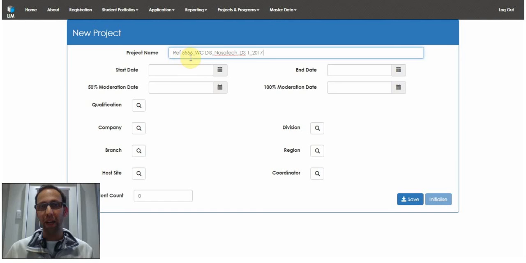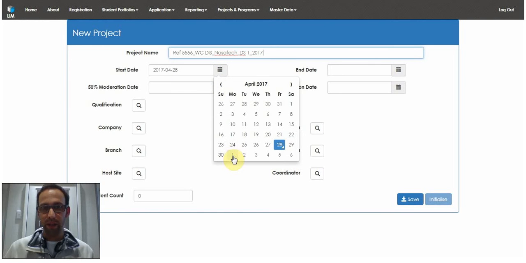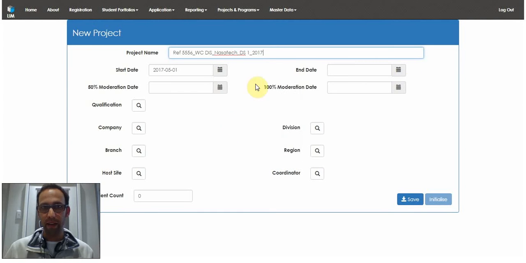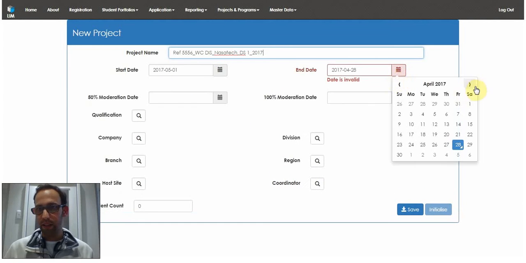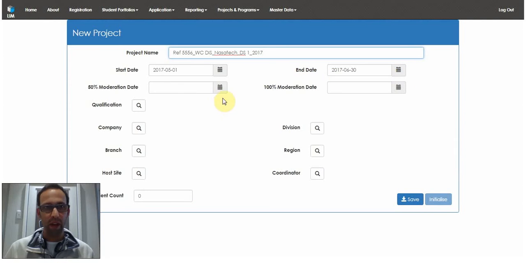Ref, there's your SOP number, your region, a shorthand code for the qualification that you're going to choose, the site, and the year. So this is my project. Start date, let's say it's going to be starting on the 1st of May.